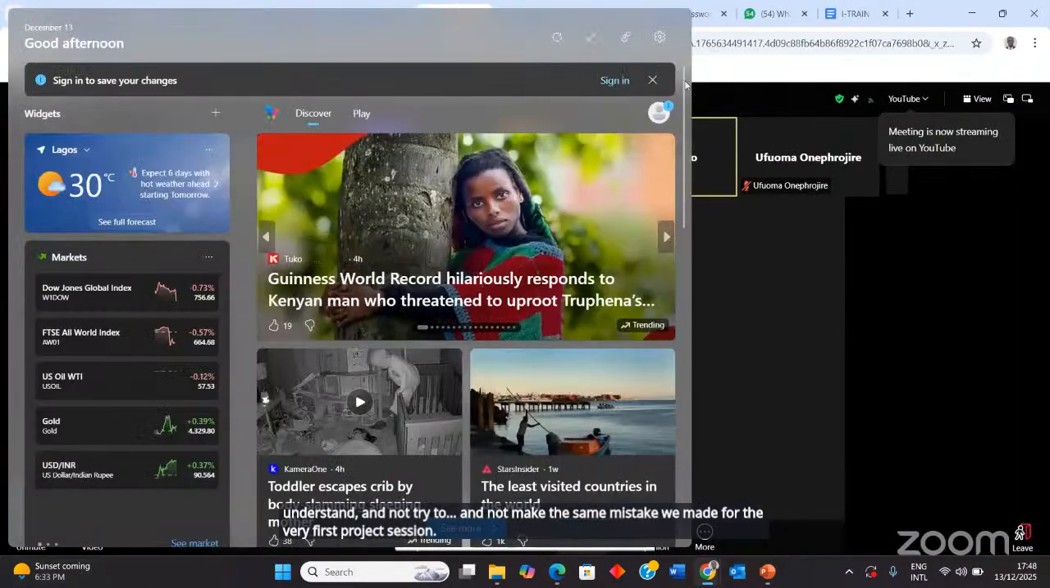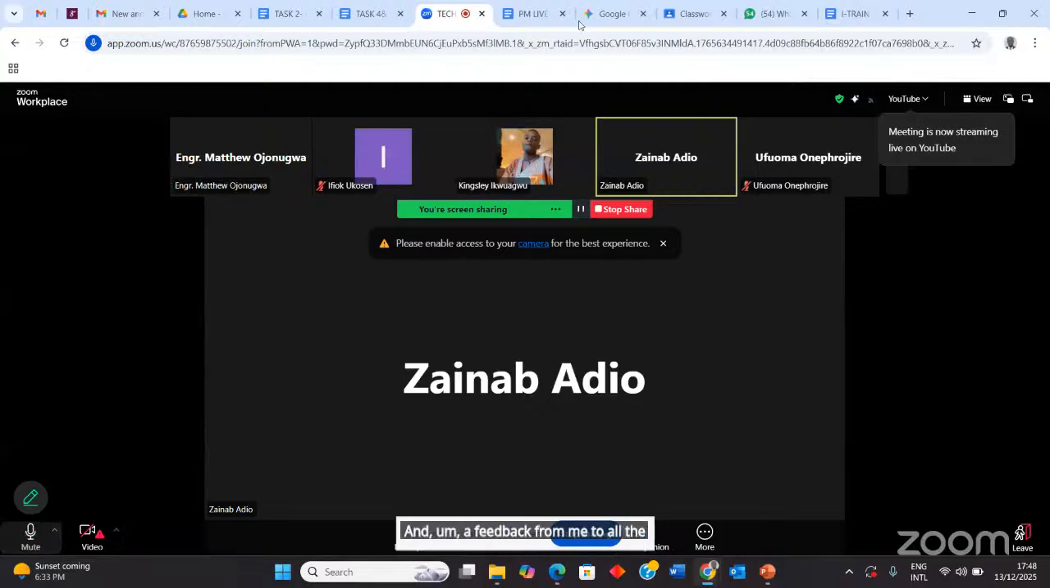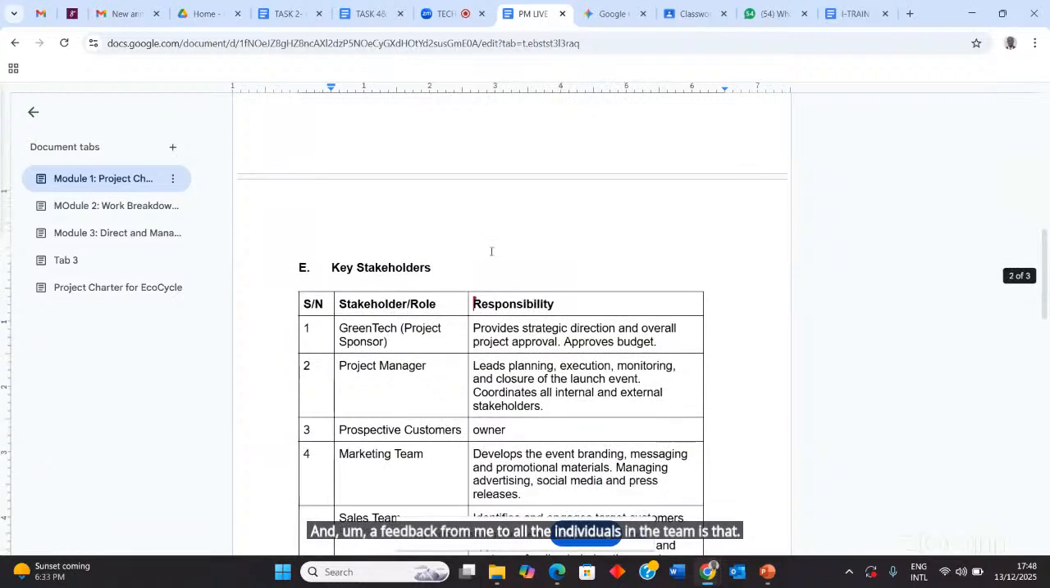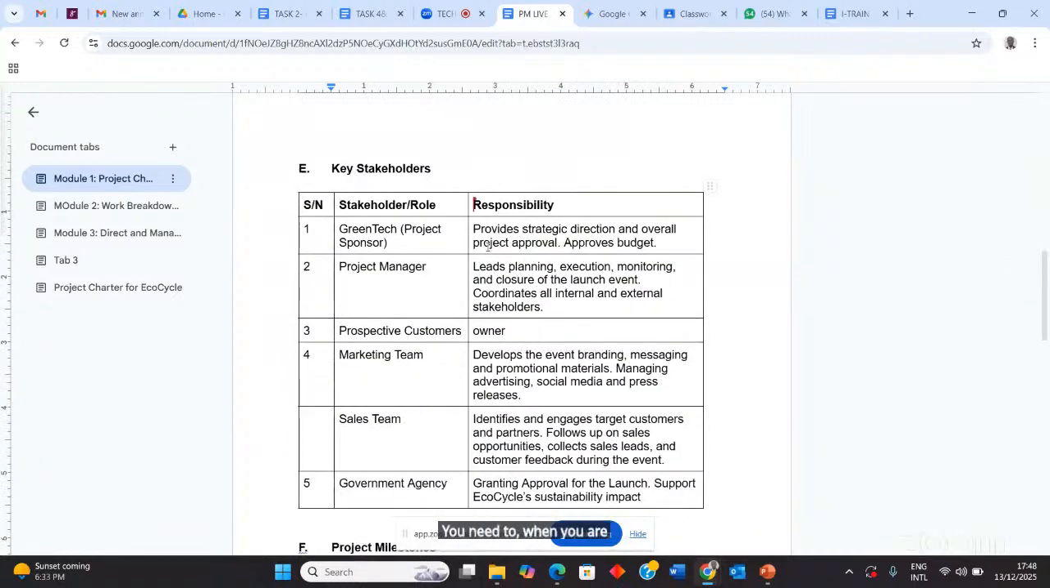And a feedback from me to all the individuals in the team is that when you're a part of a project, we have a project team.